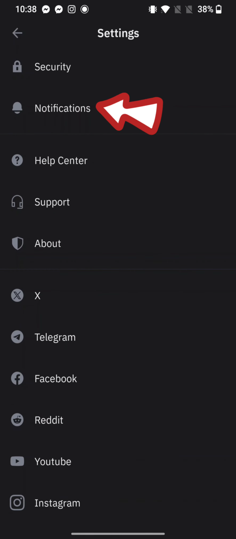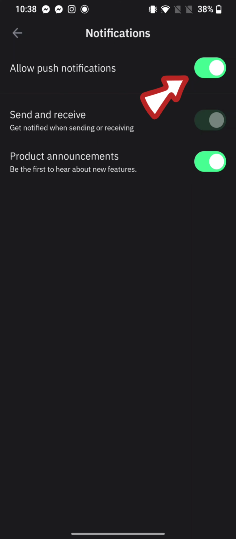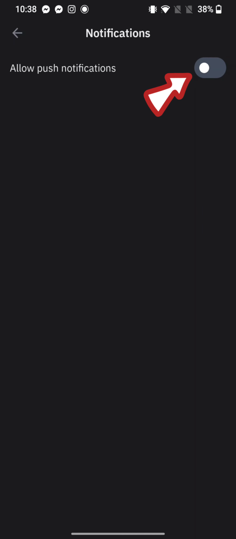Scroll down and tap on notifications. Now to disable notifications, slide the slider of allow push notifications to the left side to turn it off. This is how you can disable notifications on your Trust Wallet account quickly and easily in just a few steps.